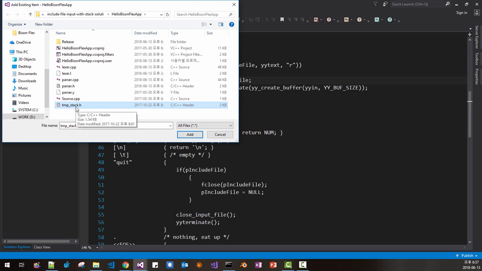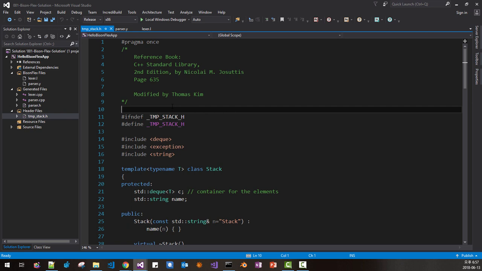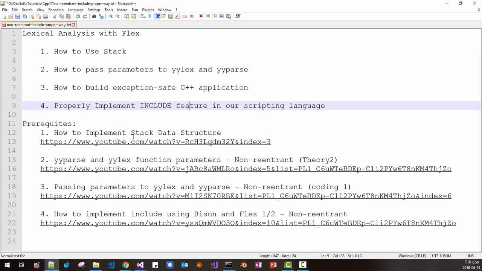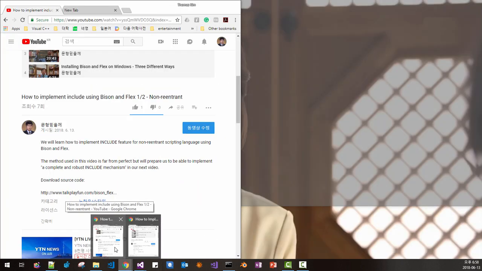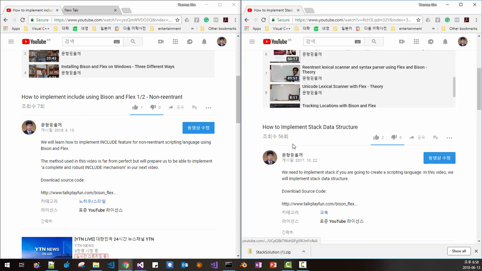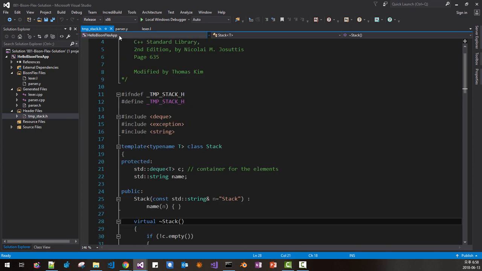So this is the stack template implementation. I implemented this file long ago and also filmed how I implemented this stack data structure. About this, you can watch my previous video, how to implement the stack data structure. You can watch how I implemented. You have to watch this video. So I will close it.